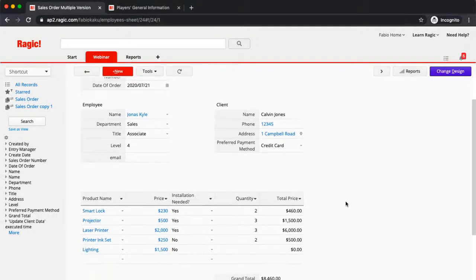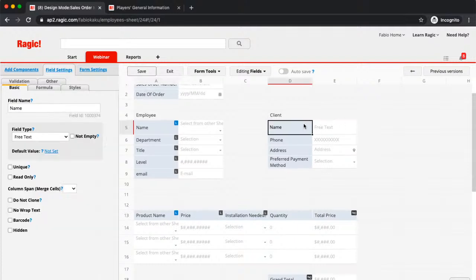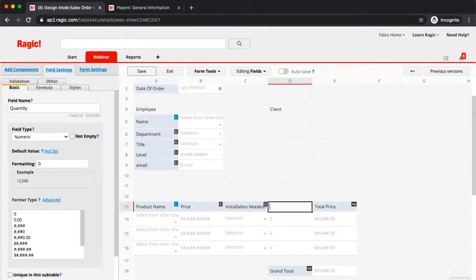Right now it looks completely the same, but as I mentioned, I don't want certain people to view these fields, the client information and more of the product detail information. On this new multiple versions sheet, although the data is synced, the design is not synced, meaning that if I delete a field here, it would not affect the other sheet. Delete, delete, delete, delete, delete.